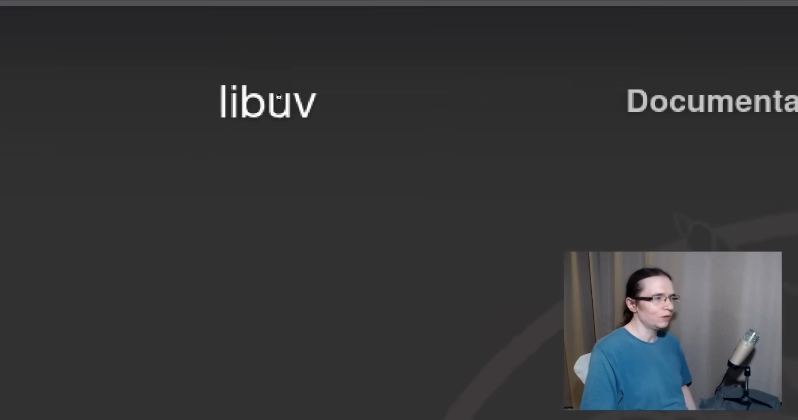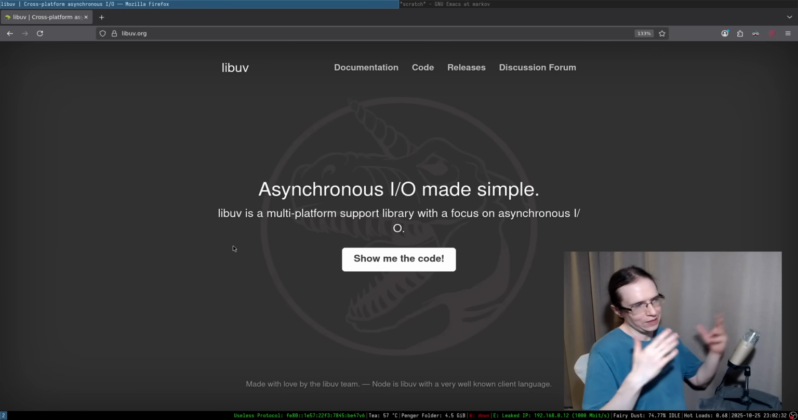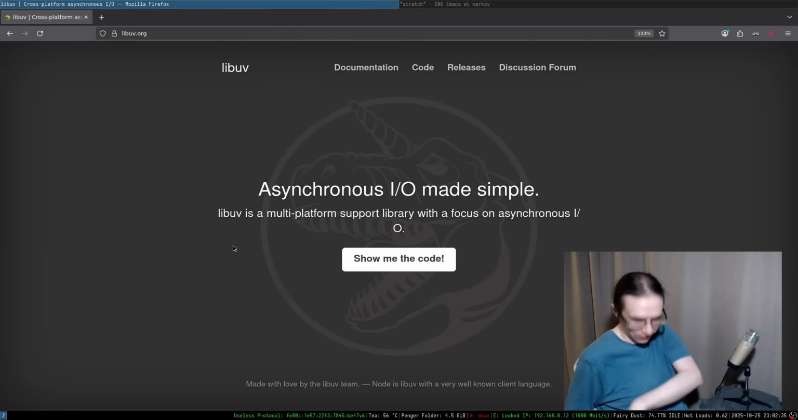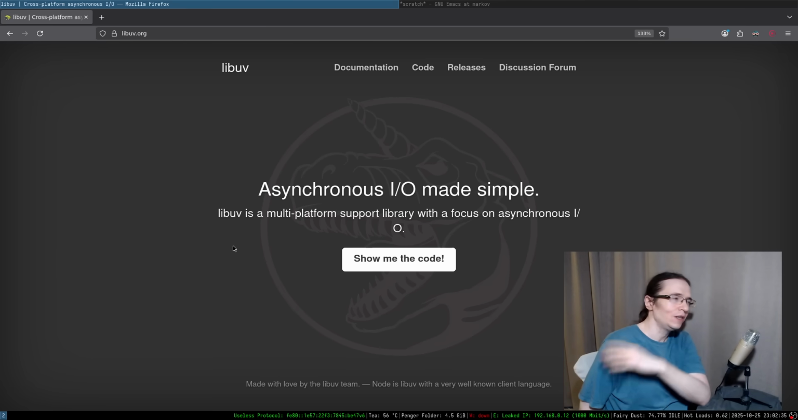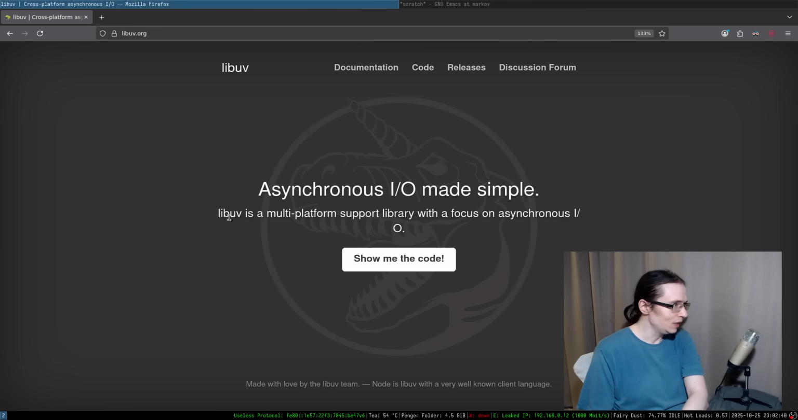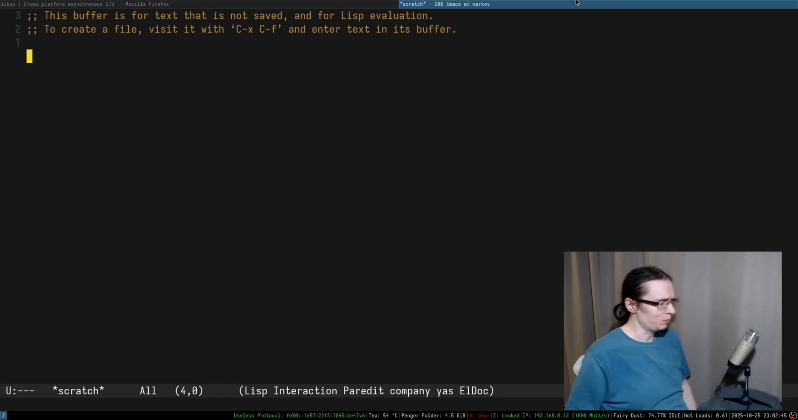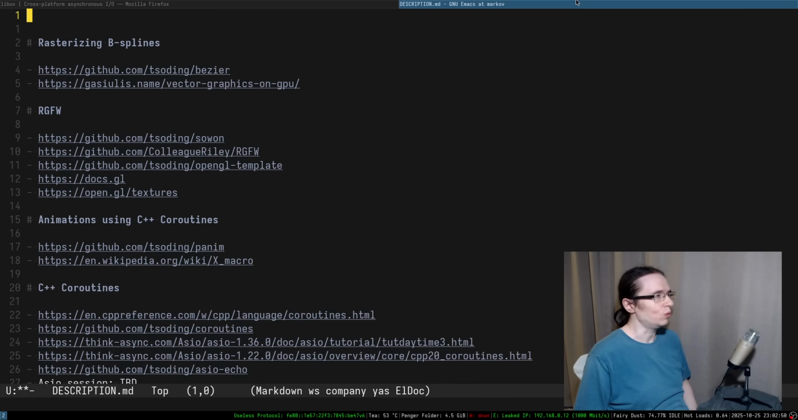So today we're looking into libuv, right? It's a library used for asynchronous I/O in Node.js, and this is exactly how we discovered it. We had a session where we looked into how to make a C++ plugin for Node.js, and that's how we discovered it.